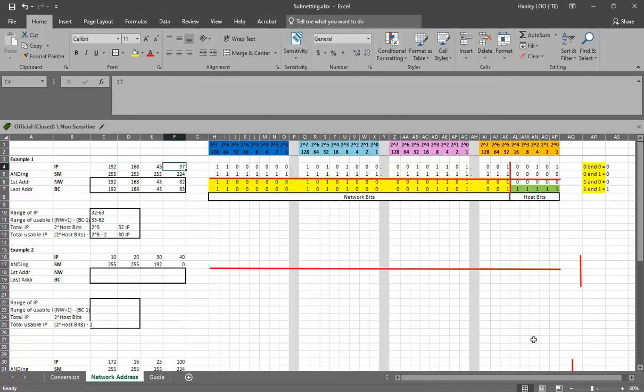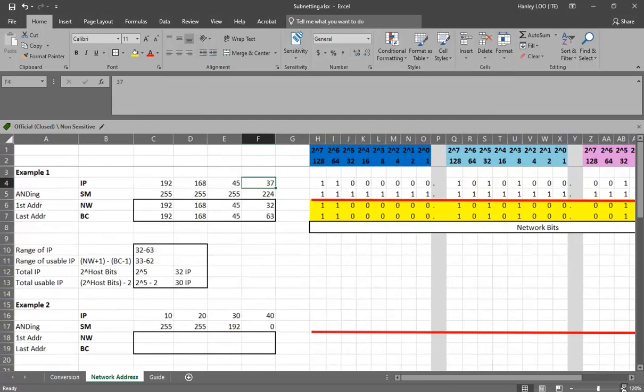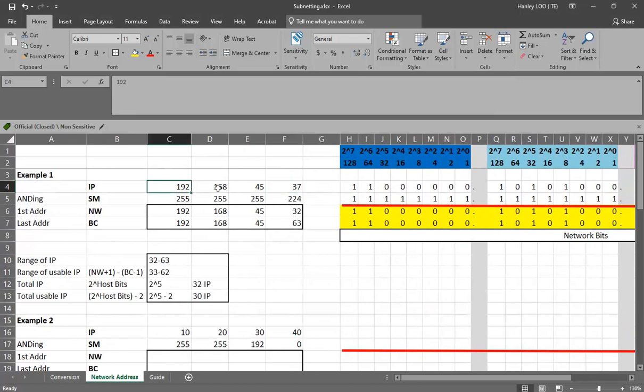Okay, so in this example, I have been given IP addresses on devices such as a PC, having an address of 192.168.45.37, and the subnet mask that is being given is 255.255.255.224. With this information, how can I derive the network address and the broadcast address?